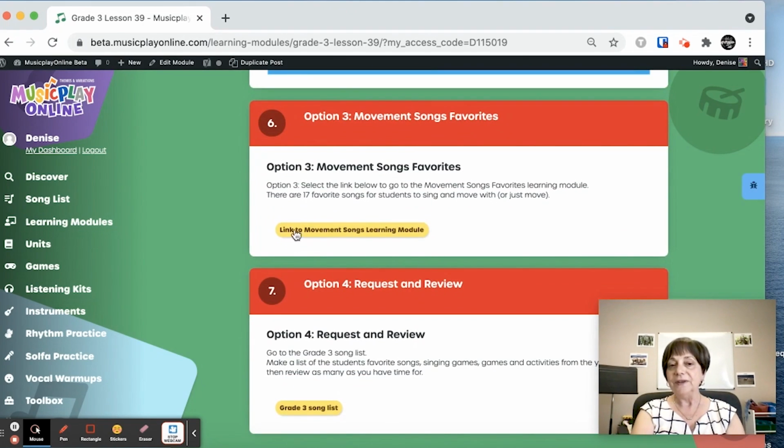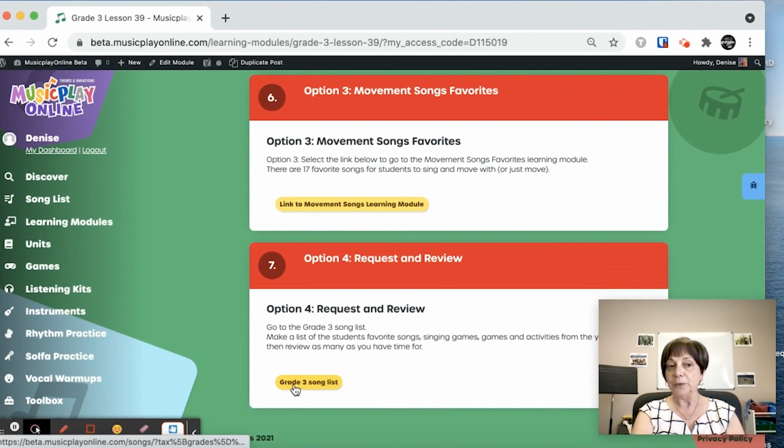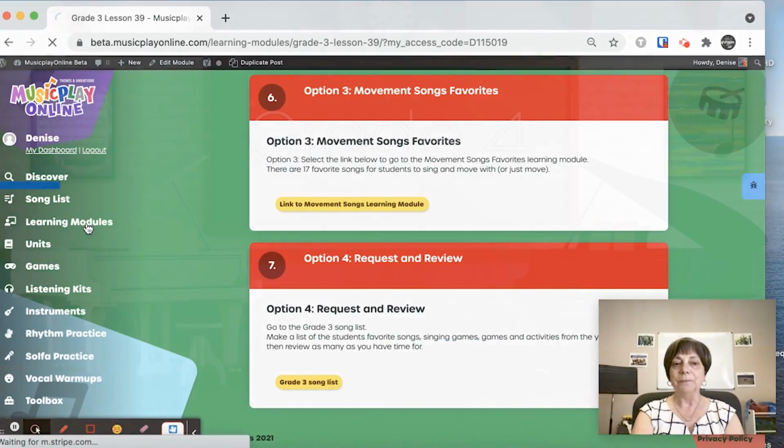The movement songs favorite module is great for grade 3. And option 4 is to go to the grade 3 song list and just pick out their favorites from their song list. So that's grade 3, lesson 39, June week 4.